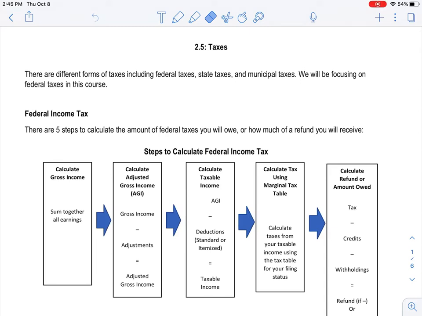Hi students. Here are your notes for 2.5, which is going to cover taxes, which I don't think I have to convince any of you that this is a really important section that we're going to cover. All of you will use this at one point in your life. With taxes, I just want to have you buy into knowing how to do them even more.